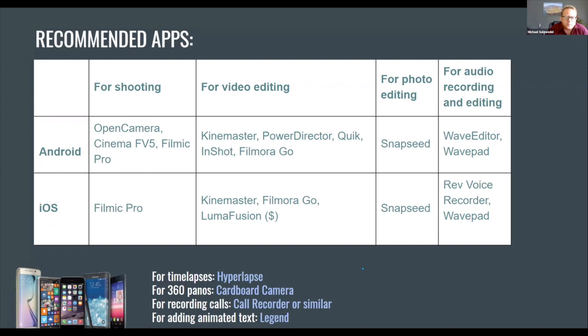Other options which you can consider for Android are Power Director, Quick, InShot, and Filmora Go. So I'd recommend just experimenting with those. Your device may or may not support one or others of those. There might be some limitations. So it's a matter of testing which app works best on your device, which one you like the most, what you're willing to pay. Like I said, if you're willing to pay 35 Rand a month, you can get the full pro version of KineMaster, which is well worth the money.